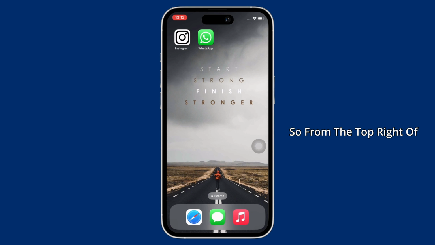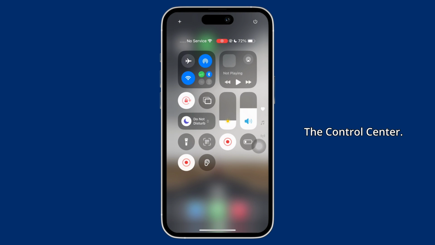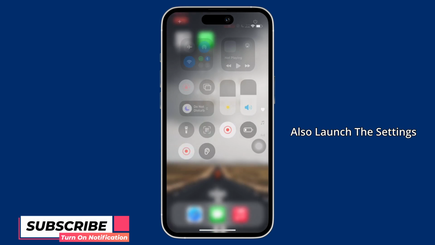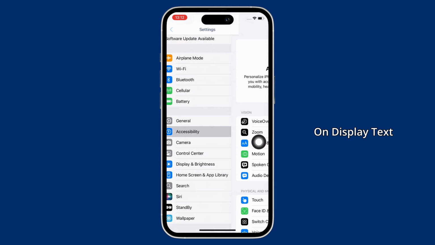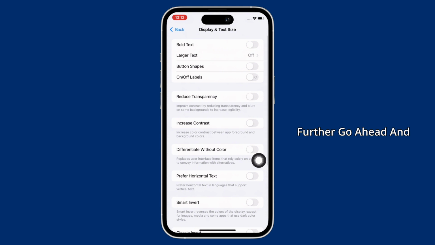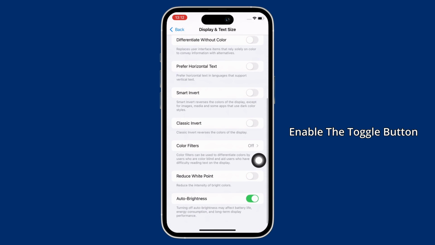So, from the top right of your screen, scroll down and you will be led to the Control Center. Further, go ahead and lower screen brightness. Also, launch the Settings application and tap on Accessibility and then on Display and Text Size. Further, go ahead and enable the toggle button for auto brightness.